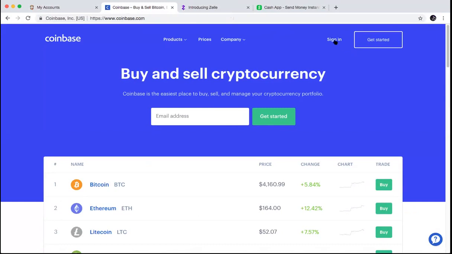And so basically, this is going to be the home page. It's going to ask you for your email address as soon as you get started. And I already have my account, but I'm going to put in an email because for Coinbase, it's a little bit of a more tedious process. Their security is up to the max, and so they kind of ask for a little bit more.